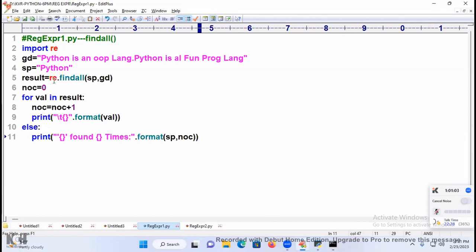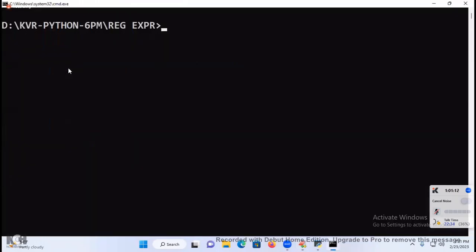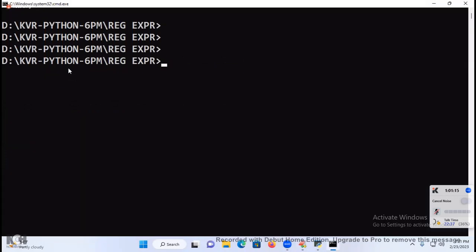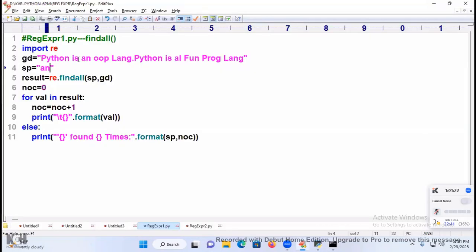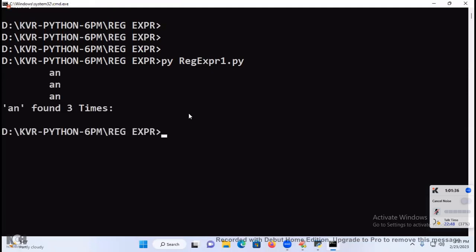Right. Now I will write the word an. Tell me. How many times? 1 time? You are completely wrong. 1 time is wrong. It is a wrong answer. Now see, in Lang, an, another an is there. Another an is there. Now, how many times? Right, 3 times.